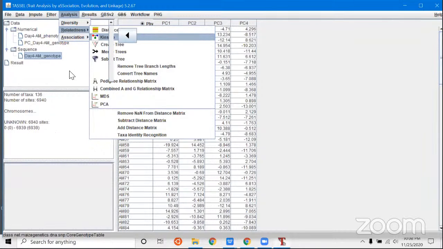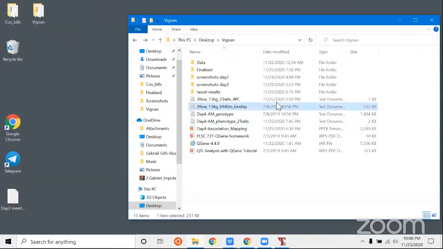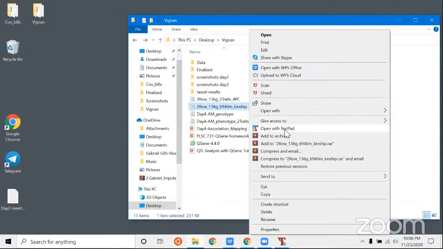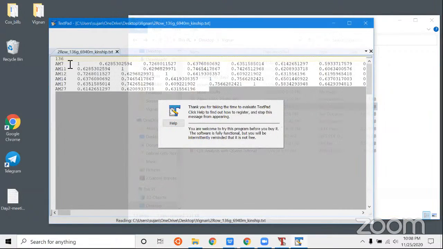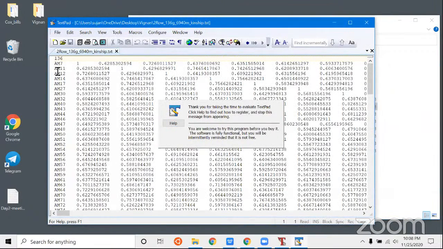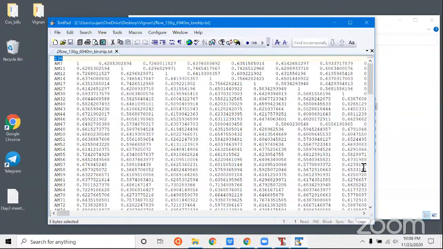I think the updated version has a problem calculating the kinship. So just as a backup, I did estimate it already. Let me show you that. So it has 136 individuals, all samples by all samples, a matrix of similarity. So first, the diagonal would always be 1.